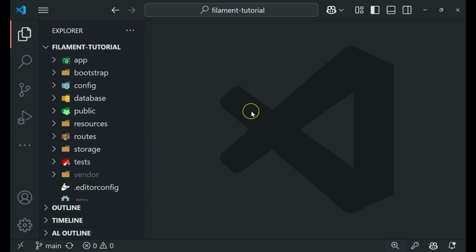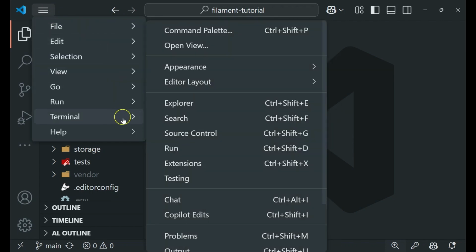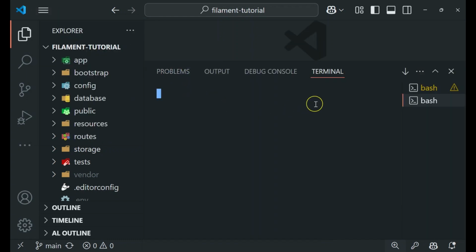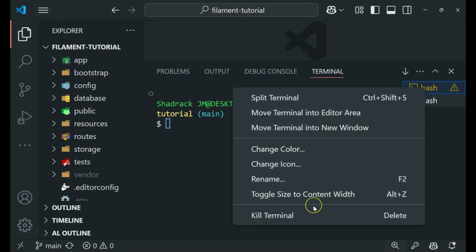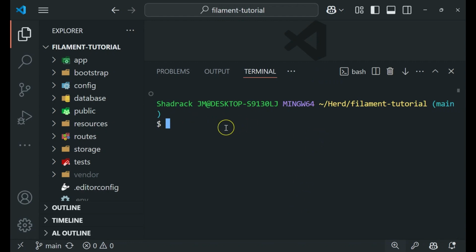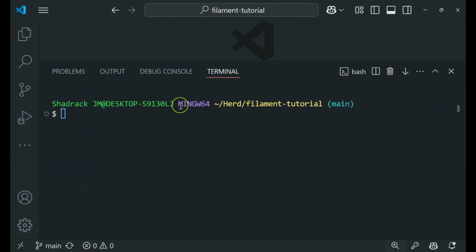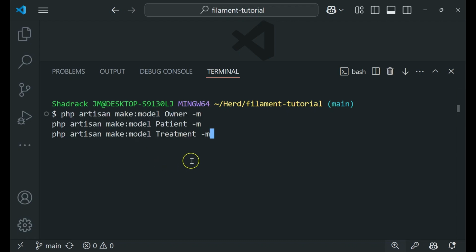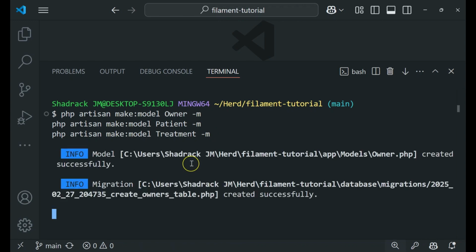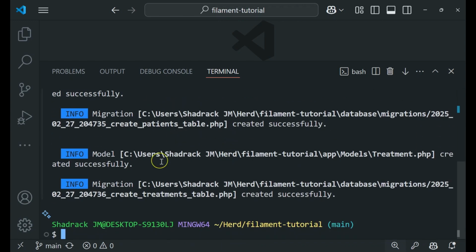VS Code right here, and then I'm going to open my terminal. So let me go to terminal, new terminal, and then let me kill this one because I don't use it anymore. And then from here, I'm going to paste the commands. As you can see, php artisan make:model Owner, Patient, and Treatment. Okay, so I'm going to click enter, and it will create those three tables for us. As you can see, this is done. Let me clear my terminal.